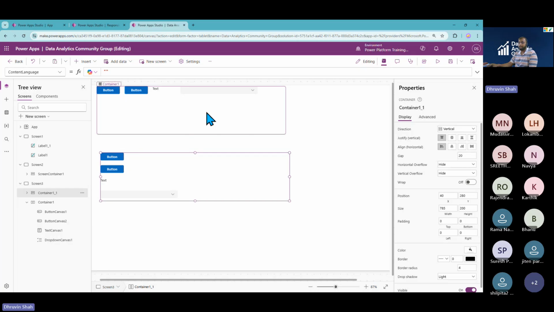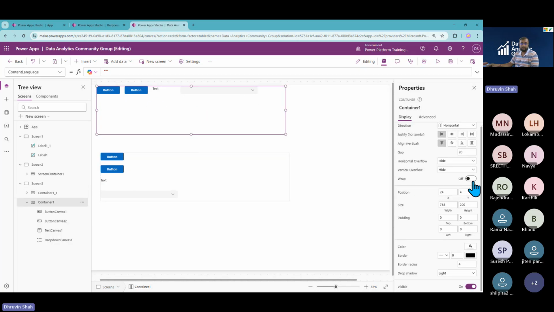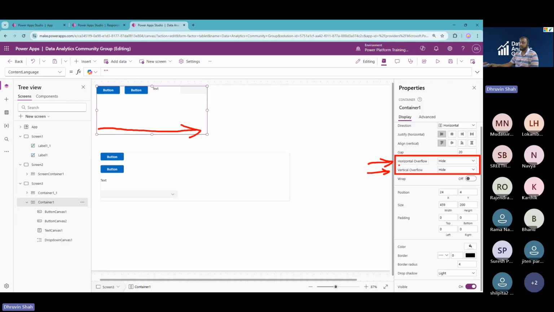Okay. Apart from that, it also offers a property called the wrap property. Now what do we mean by wrap property? Right now you can see that this is my horizontal container, and this is the drop down I have over here. There are two types of scroll available inside the container: horizontal overflow and vertical overflow. Horizontal overflow adds the horizontal scroll, and vertical overflow will basically add the vertical scroll.